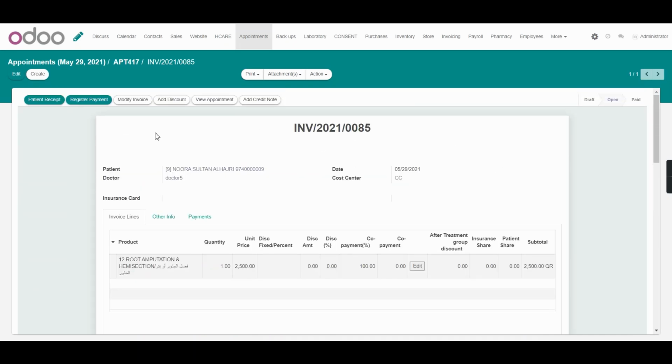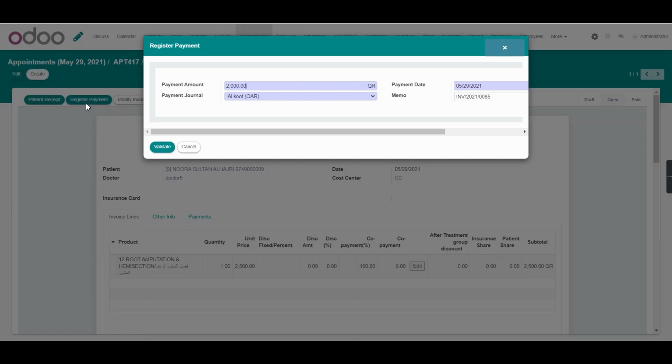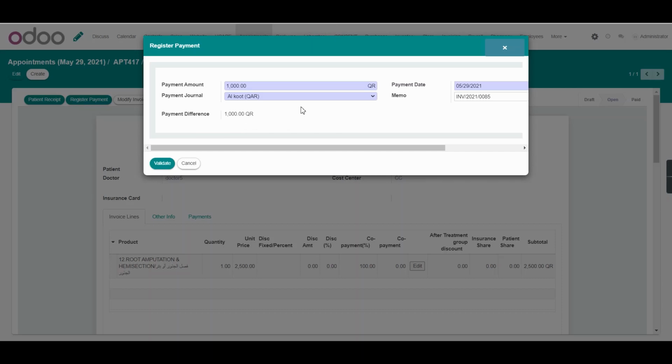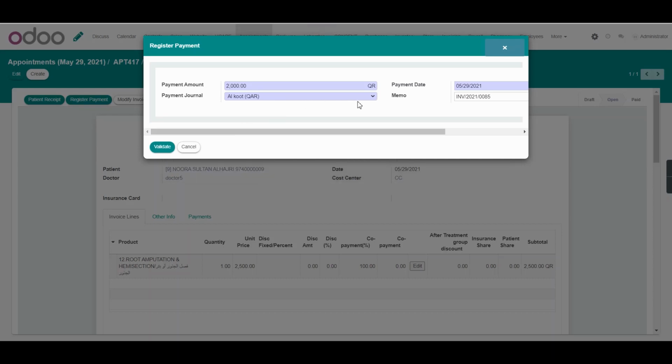The patient can also pay again. Just by clicking on register payment, we can collect the payment. As you can see, automatically the system will show you the remaining balance here. Now, if you want to pay partially again, you can still change the amount and it will show you the balance again. Let us pay in full this time. In case this payment is done on a different day and not the same day, we can also change the payment date from here.